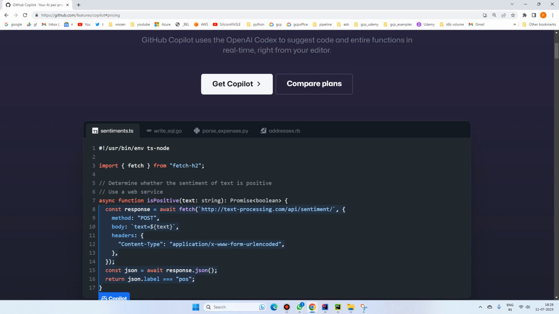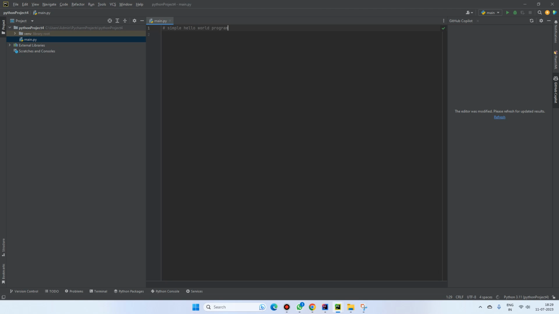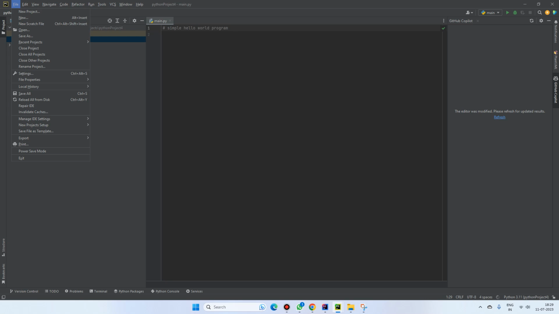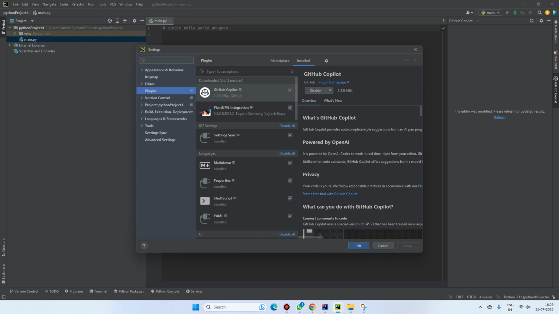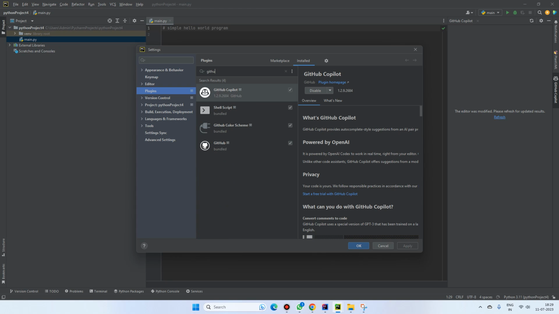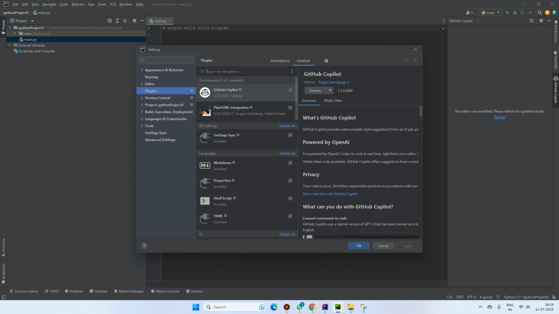What you need to do, go to PyCharm and click on File, go to Settings and go to Plugins and search for GitHub Copilot. It is already installed on my machine and my PyCharm. What you can do, once you get this plugin, just try to install it. Once you install, you need to restart PyCharm.